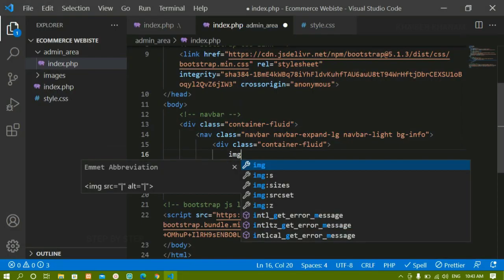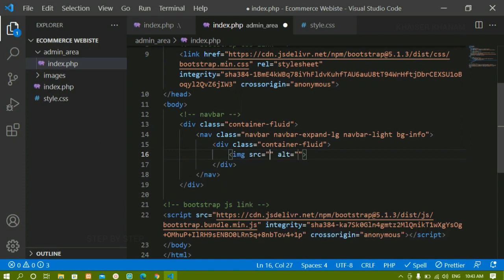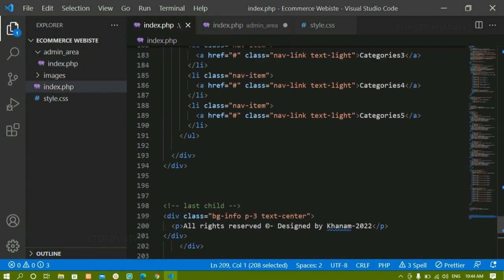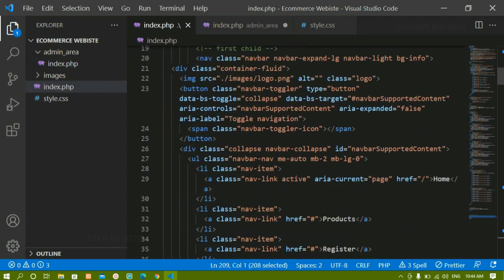So for that I am just going to create an image tag. Now my image is present inside the images folder. Now this index.php is present inside the admin folder. So I have to come outside of this admin folder, so I should be writing here 2 dots. But inside index.php, that is root, we have written only 1 dot here.